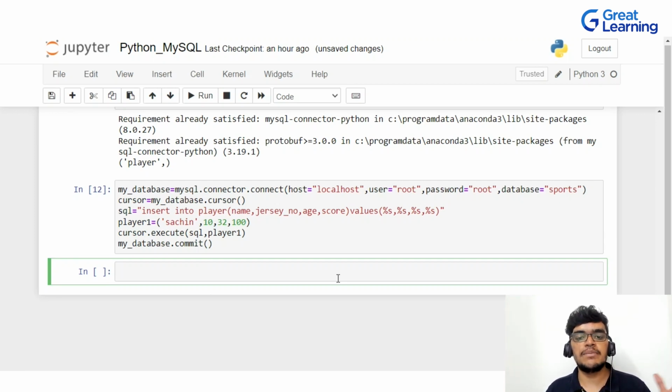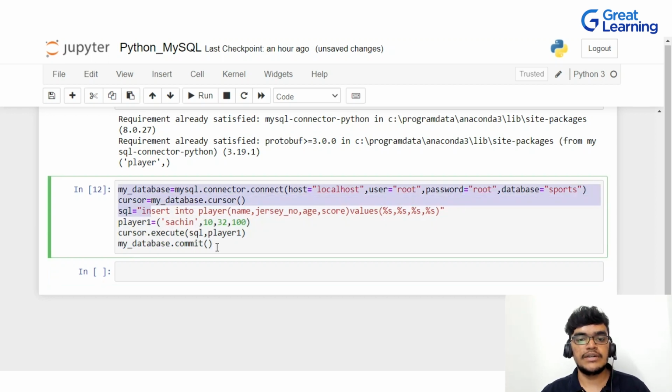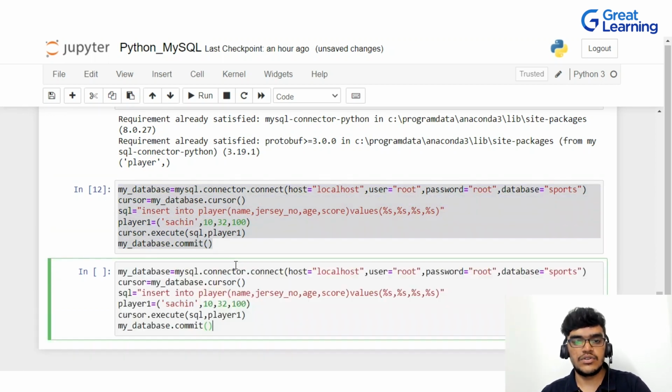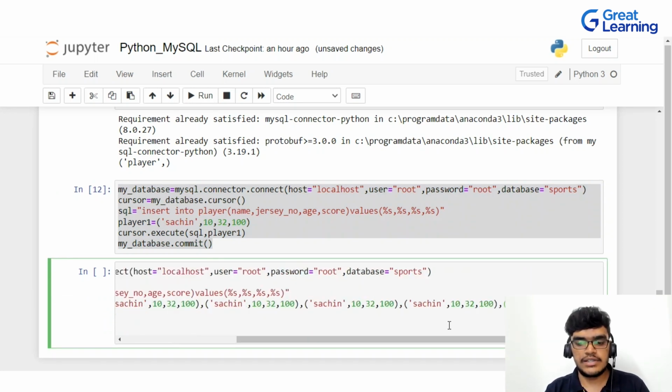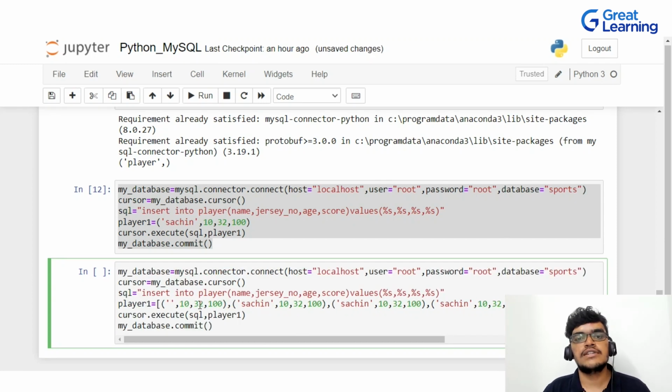Now if I want to insert multiple values, what will I do? For multiple values, I will do one thing here. I will create a list basically. So I will change the name here. Let's suppose instead of Sachin, I will write Lara, and the jersey number, let's suppose 11, and age is 33, runs 101, and then let me change the name here, Ponting, jersey number I will give 12, age let's suppose 35, and then the score is let's suppose 123.